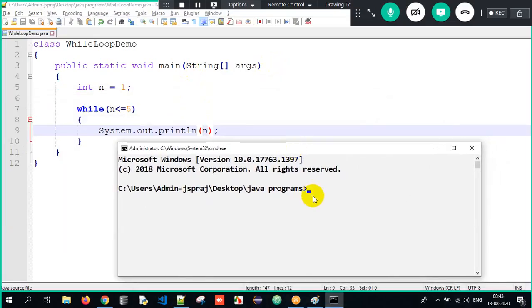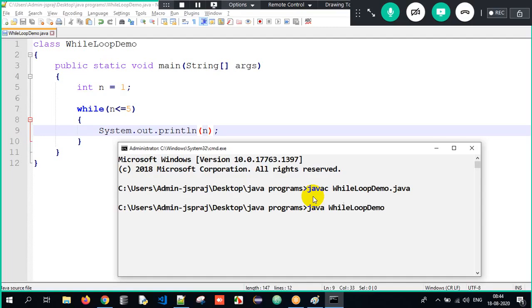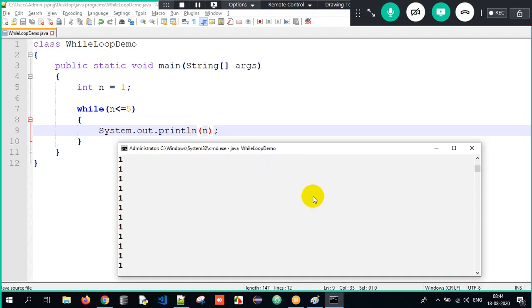What will be the respective output? How am I supposed to compile my Java program here? javac WhileLoopDemo.java. So I compile my Java program and it is successful. Then java WhileLoopDemo to run it. Can you see? It's going infinite. Control C will stop it. Okay, terminating. It's leading to an infinite loop.